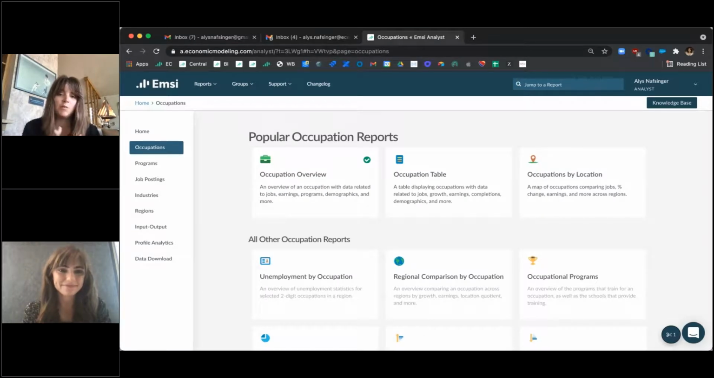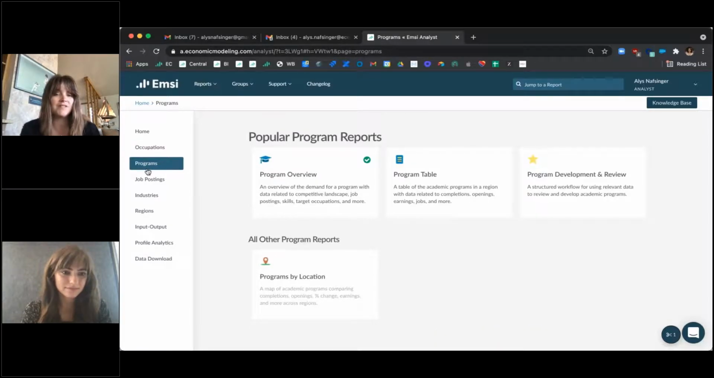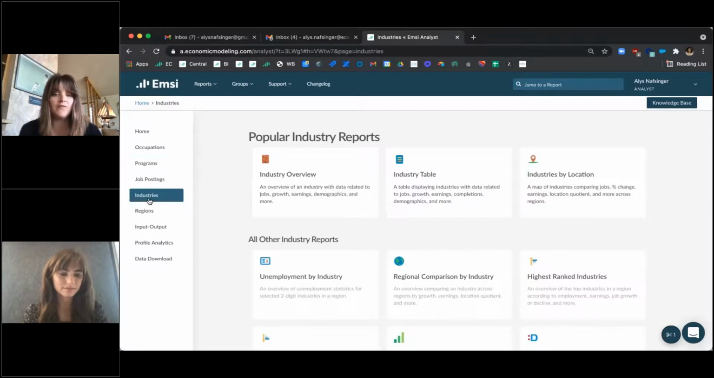Under occupations, we work off of standard occupational classification codes, or SOC codes. Under programs, we work with CIP codes, classification of instructional programs, and this data set predominantly comes from IPEDS. Industries work off of NAICS codes, North American Industry Classification System, so that we're able to tie all these codes together.